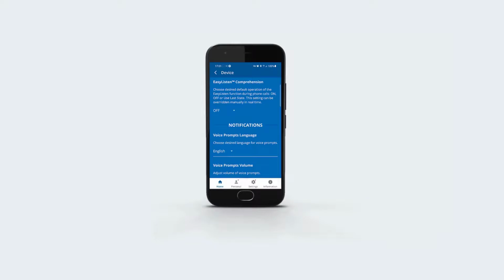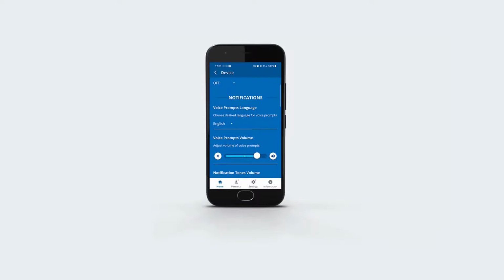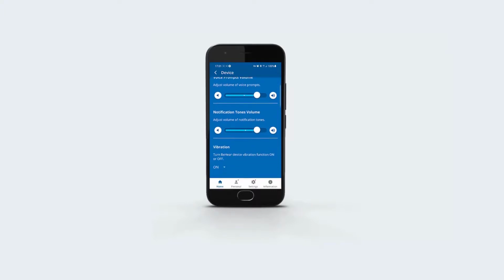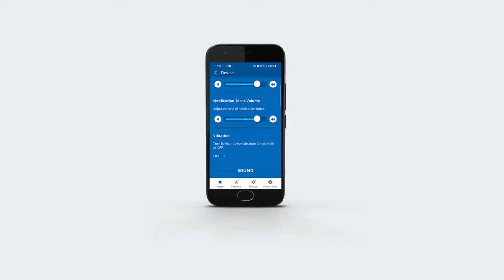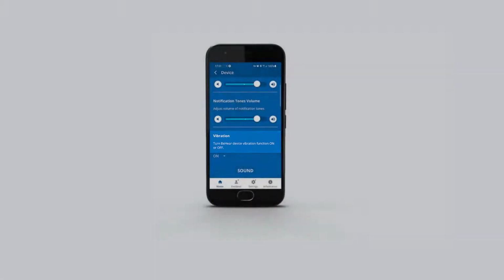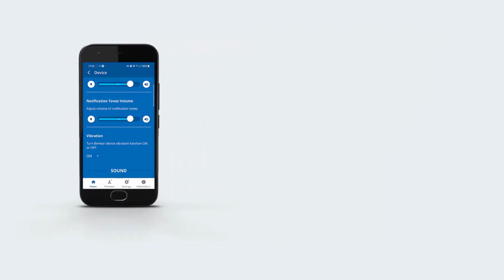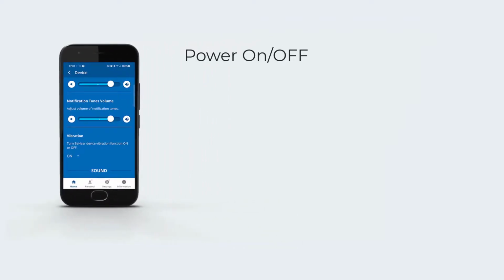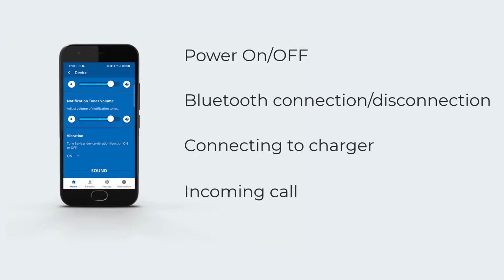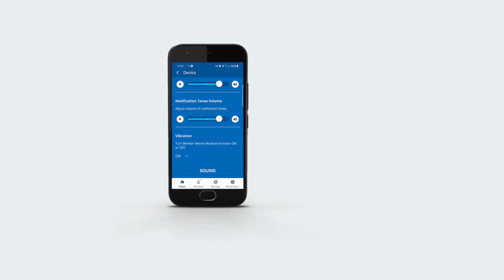Here is where you choose in which language you would like to hear the voice prompts, and separately set the volume levels for these voice prompts and notification tones, which are used to indicate changes in volume, for example. The vibration setting controls vibration notification behavior in the Be Here headset for the following events: headset power on and power off, Bluetooth pairing, connection, disconnection, connecting to the charger, incoming call, synchronized with call tone. You can choose either on or off. The default setting is on.